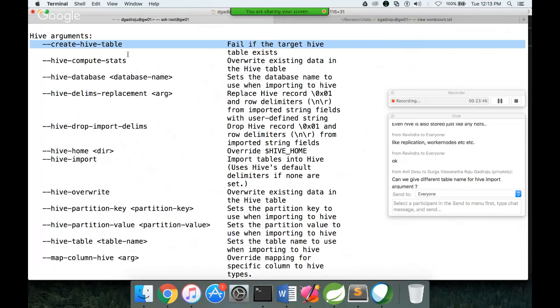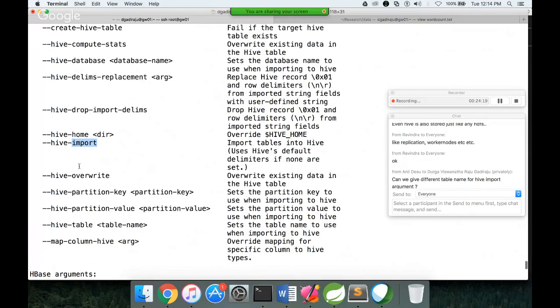Now the ideal scenario is I want to use my own database to copy this data. Hence I can use Hive database. If I say Hive database and give dgadiraju, the table will be created in my database. If I want to copy into a different table name than the source table name, I can use Hive table. That's how you can use the combination of these parameters and get things done. So these are the most important parameters: create Hive table, Hive database, Hive import. And also important: Hive overwrite and Hive table.